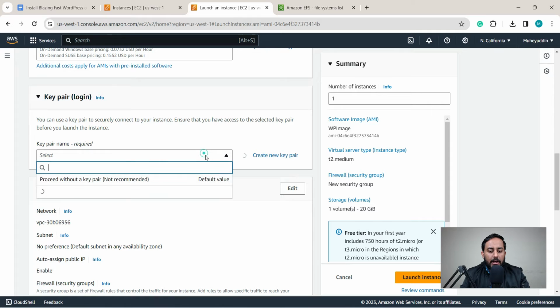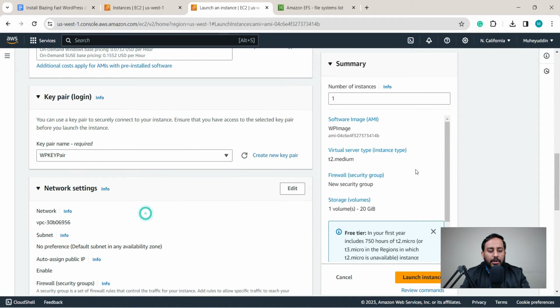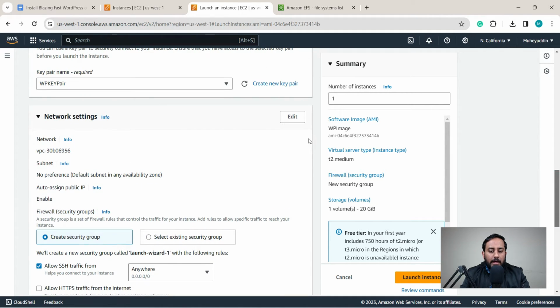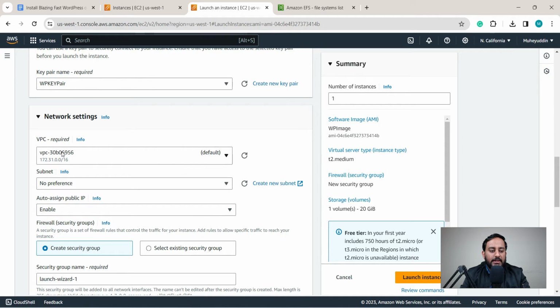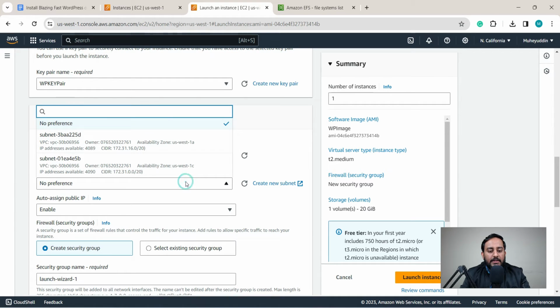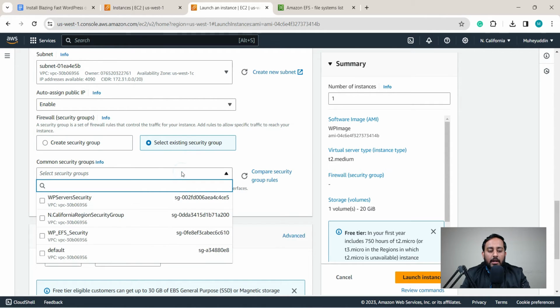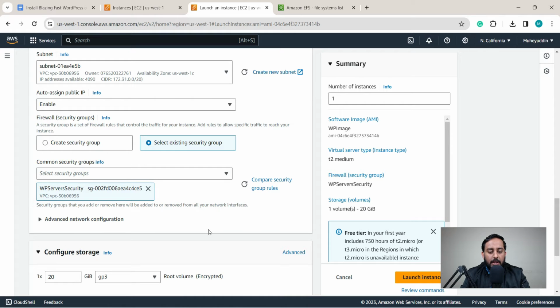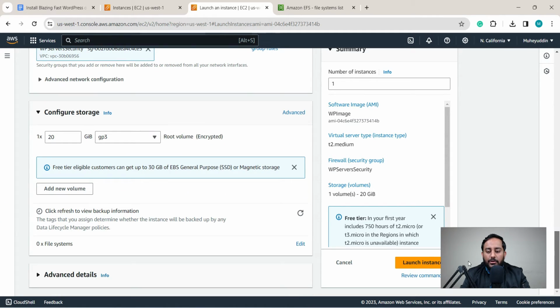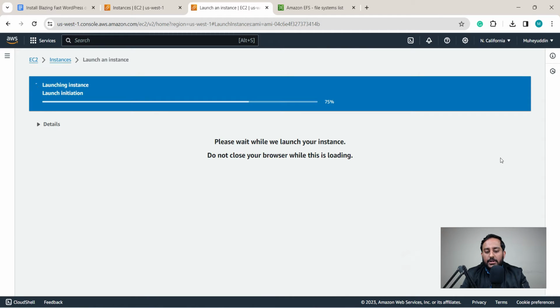Key pair login, I would select the same key pair, WP key pair. In the network settings, this is important guys, the VPC should be the same in which we launched our first EC2 instance, and in the subnet this time we would select a different availability zone which is US West 1C. In the security group, I would select the same security group that I connected with the first EC2 instance, which is WP servers security. And the rest we do not need to change anything. Let's click on launch instance.